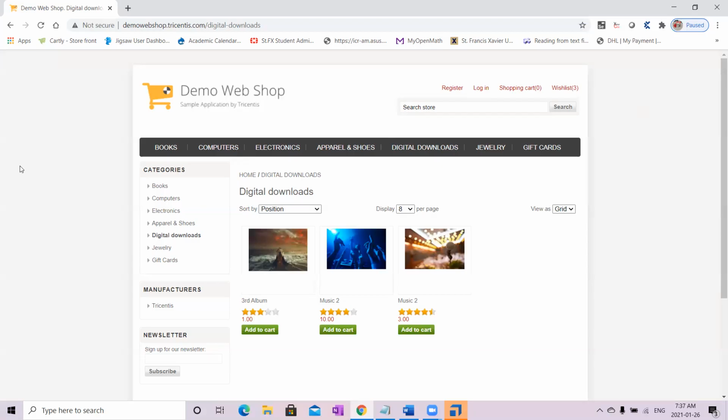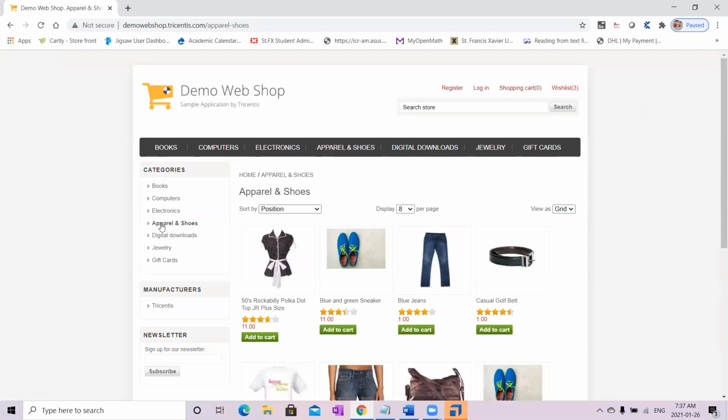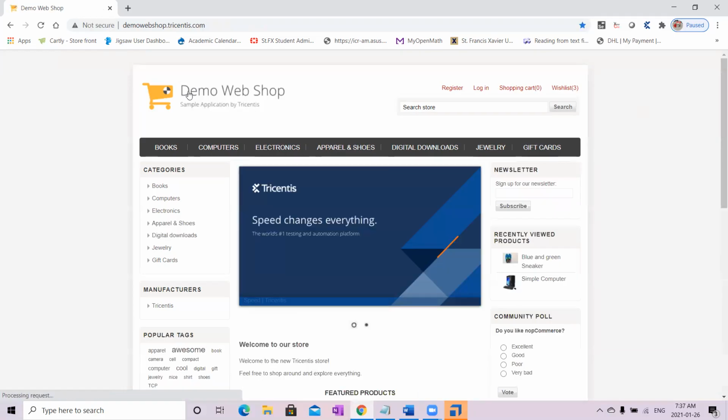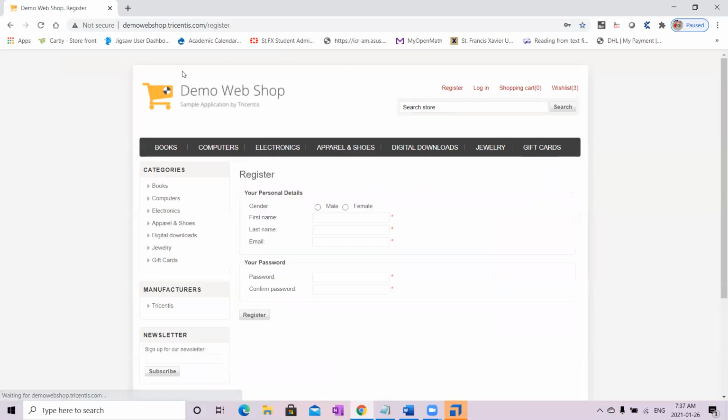So what is that part that is changing in title is, if I go to apparel and shoes, the title is demo web shop dot apparel and shoes. If I go to jewelry, it says demo web shop dot jewelry. If I come to my home page, it says demo web shop. If I am in my register page, it says demo web shop dot register. So what is that I have to change now?